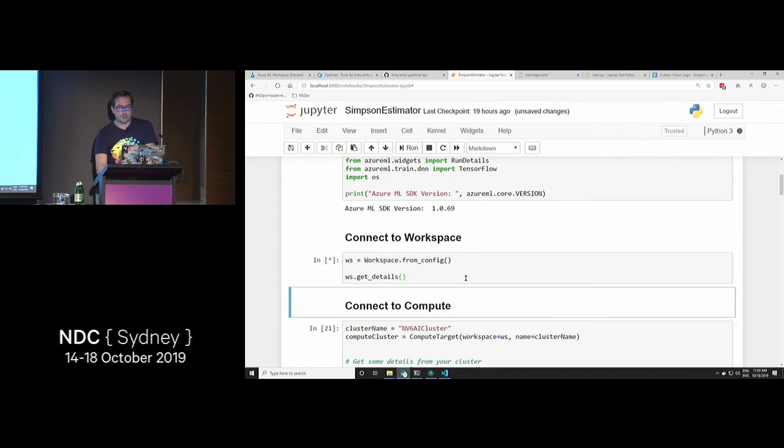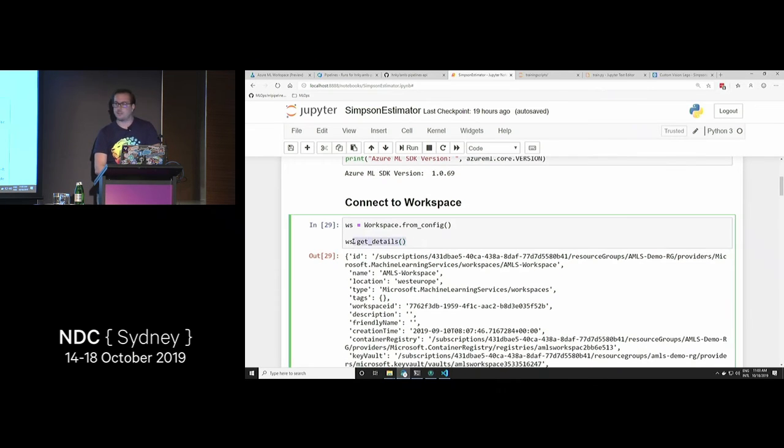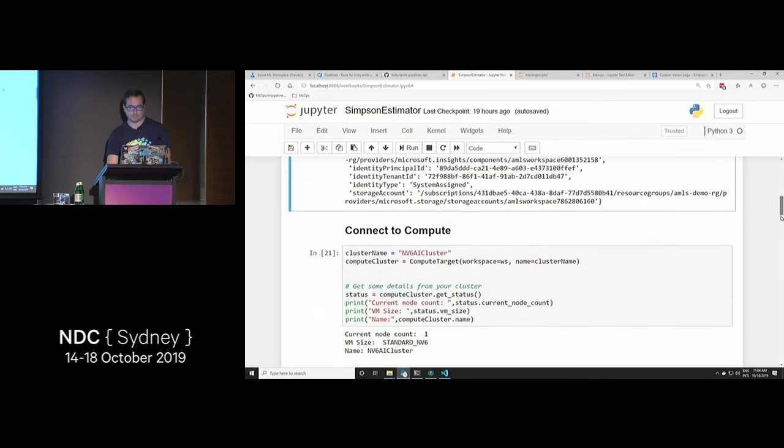I load in my workspace from a config file because I've already created my workspace. And then I can ask, give me the details from this workspace. And then you get lots of details from everything that is connected to that workspace. So you see where your container registry is. You see underwater it uses a key vault to communicate, so you can actually see where that key vault is located. You can find out which service principals it used to connect and where your storage devices are.